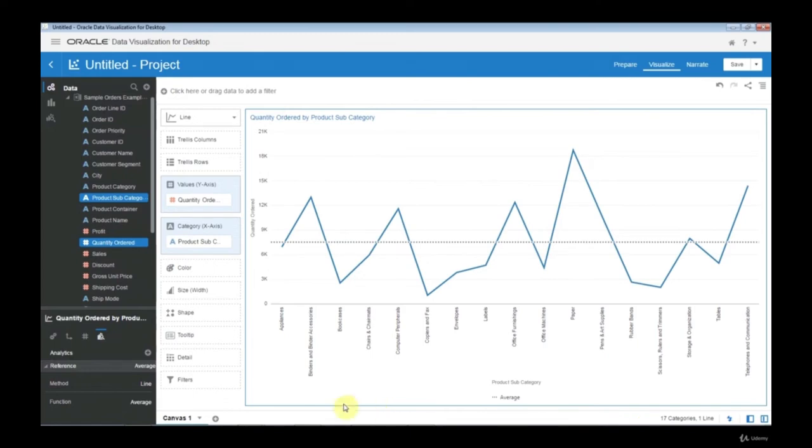On the left bottom pane, you see the properties of the current visual. Click on the Analytics tab. In the Reference section, click on Average. You can select from multiple functions to generate your trend line, functions like median, percentile, amongst others. For the purpose of this project, we leave it at average.